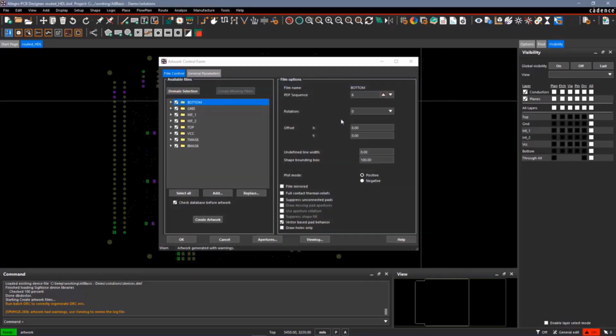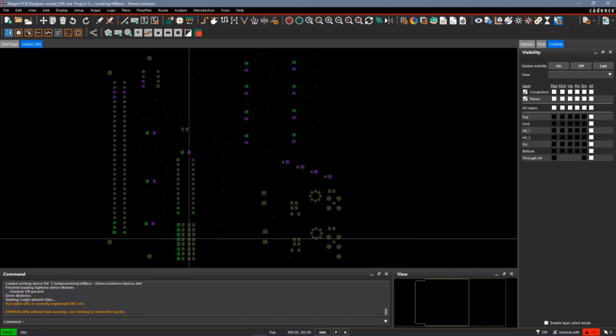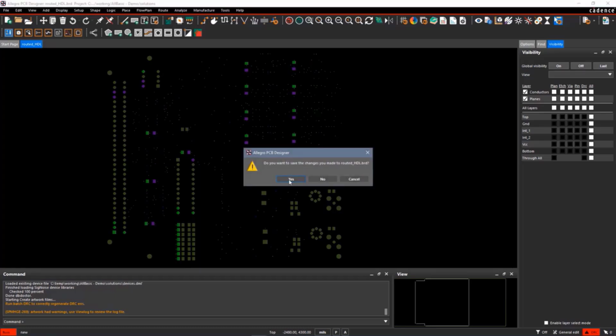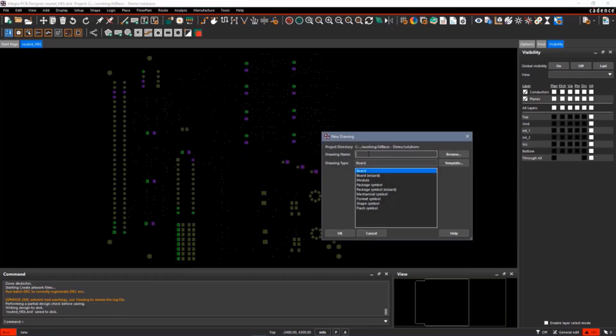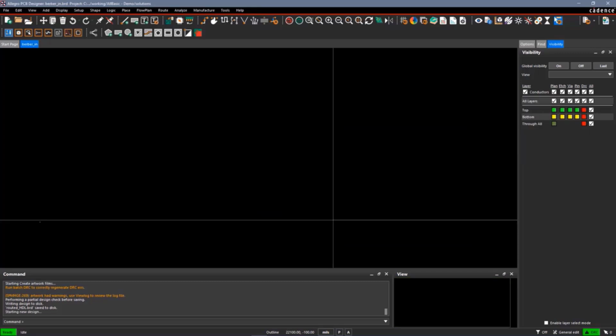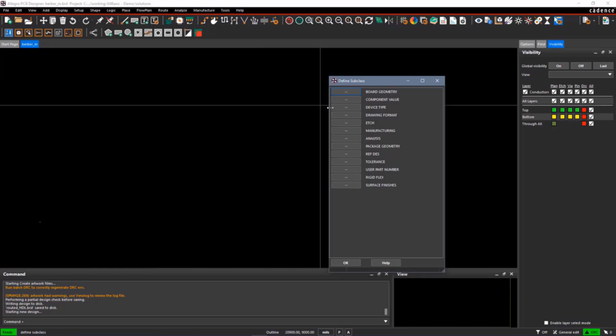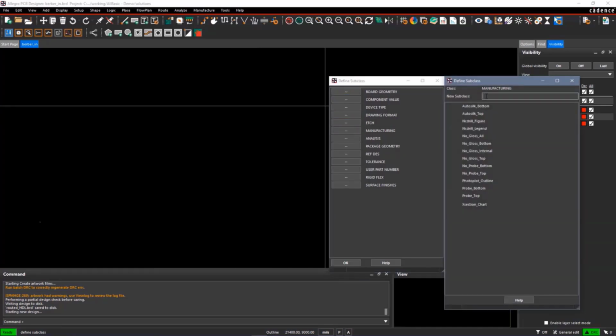Now you can also bring the Gerber files in just to give you that nice warm fuzzy feeling that everything's okay. So I'm going to start a new design and save that. Let's call it Gerber in. And I'm going to create a new subclass under the manufacturing class. I'm going to call it artwork. That's where I'm going to read the artwork files into.